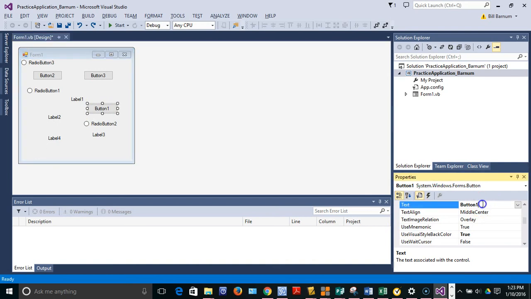Now, I want to change the text to, let's call it Greet User, because that's what it's going to do. Now, you notice that that still didn't change how the software addresses it, as Button 1, and this isn't a good name because we can't guess by its name what it does. So I'm going to scroll down a little bit. Notice I am in the categorized view, so things that do the same sort of thing are going to be grouped together.